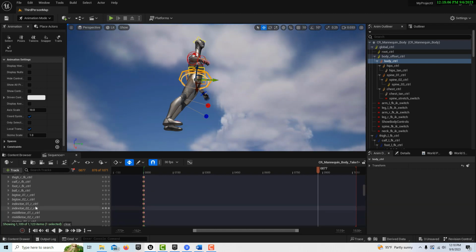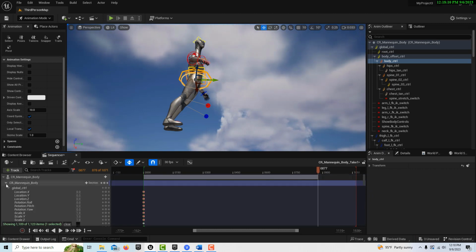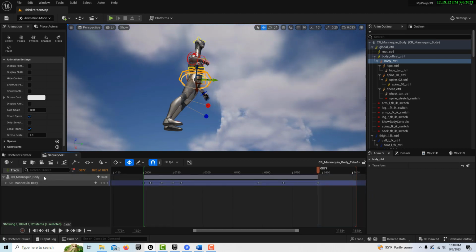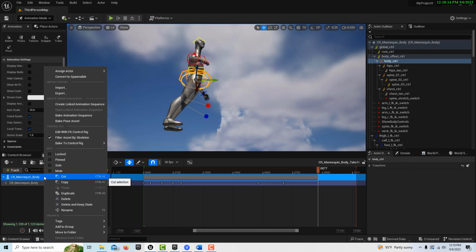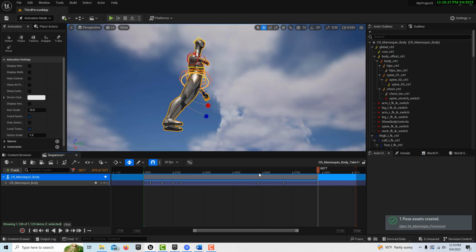What I'm going to do is come up here to the top and collapse all this. If I right click, you'll see I have an option to bake pose asset. So let's go ahead and bake that. I'll store that in the content folder and just leave it called pose asset. And it baked out this right here.